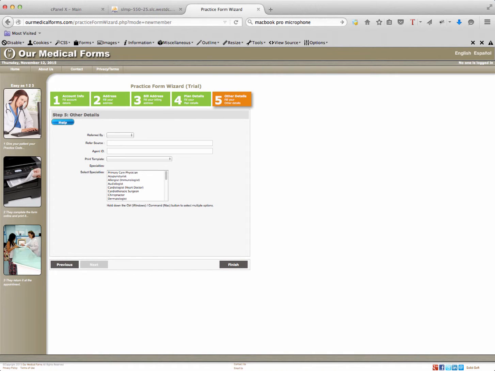Remember, you can go to the next page by clicking on the Number tab at the top or click Next at the bottom of the screen. Under the Referred By drop-down, select how you heard about ourmedicalforms.com. Here we select Member. For Refer Source, you can provide a little detail about the referred by source. Here we entered the member's name that referred us, Mary Smith.